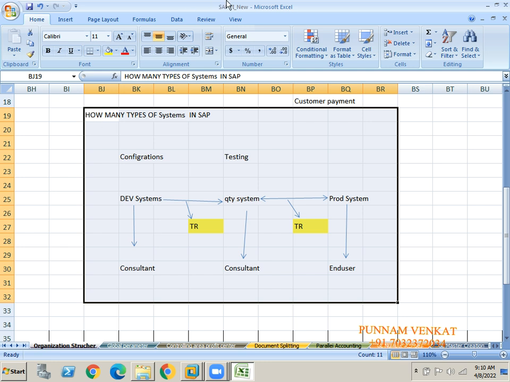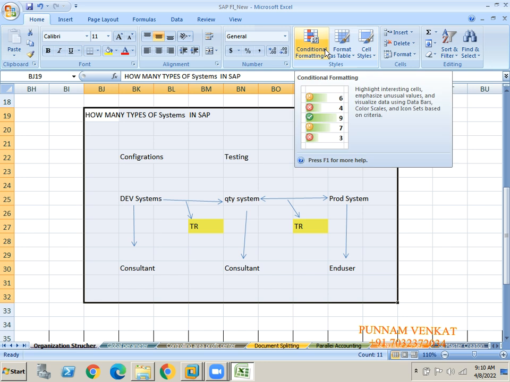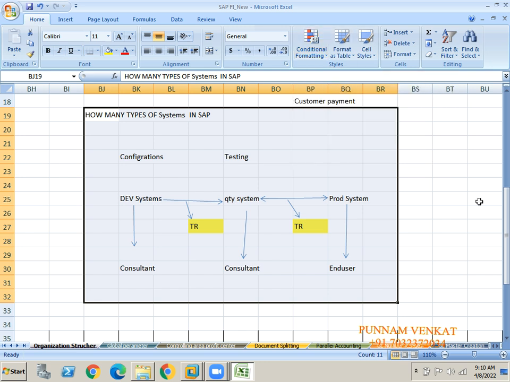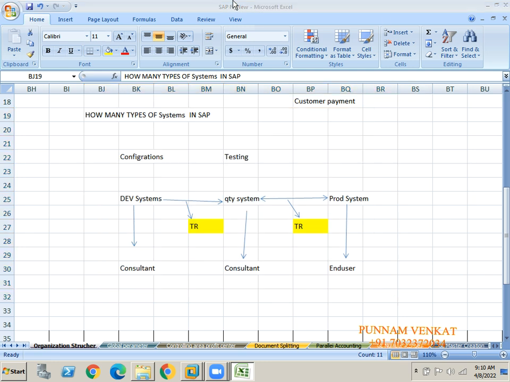Guys, in case of any doubts, please unmute and ask me. Feel free to ask the doubts, please. Now you can ask me doubts. Hello, sir. Tell me, please. Kiran? Sonu. Hello, sir. Yes, please.